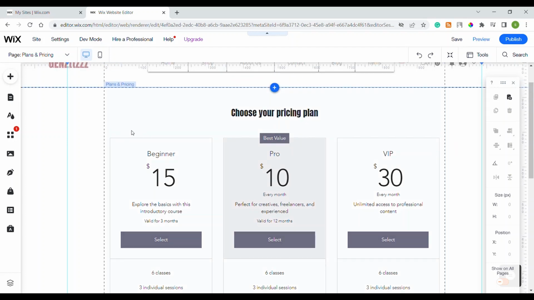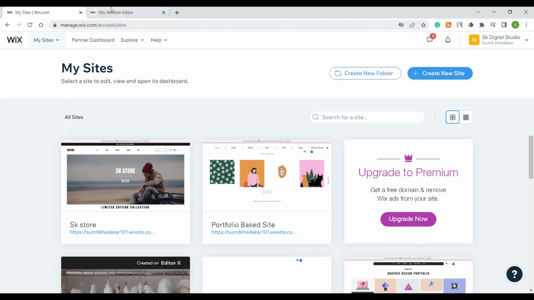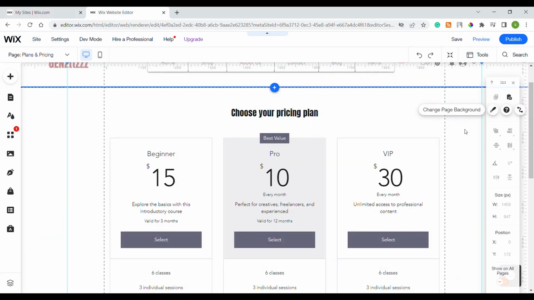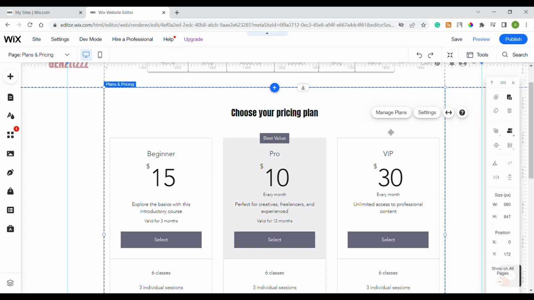So this tutorial is going to be about Wix basically. Here I'm going to show you how you can customize the pricing plan widget in the Wix site. In one of my previous videos from the list of videos that I have uploaded, you will get how to add a pricing plan in another pages.